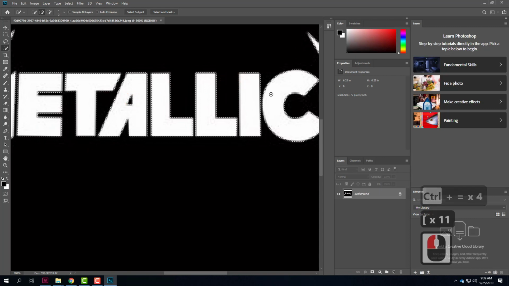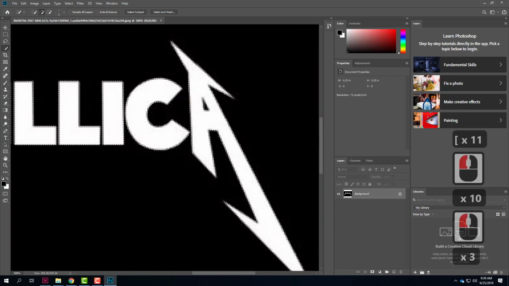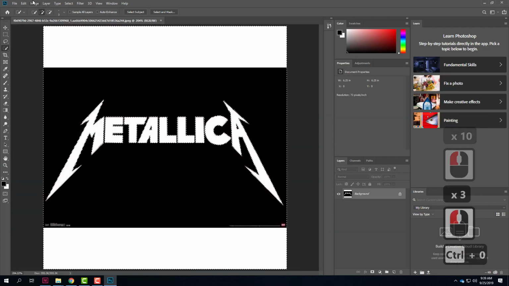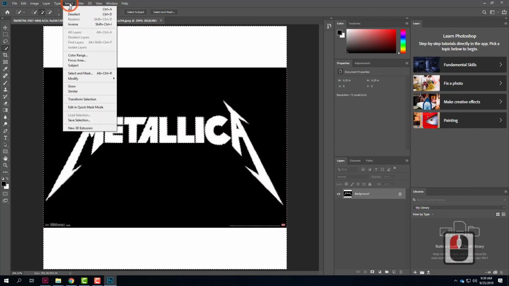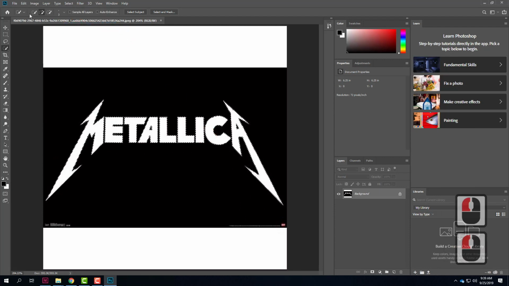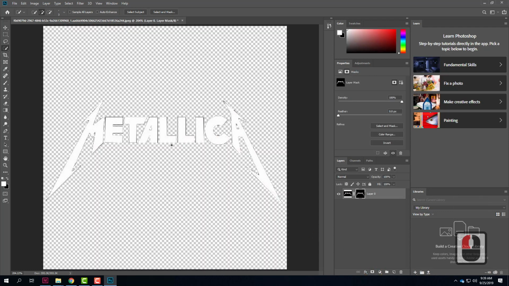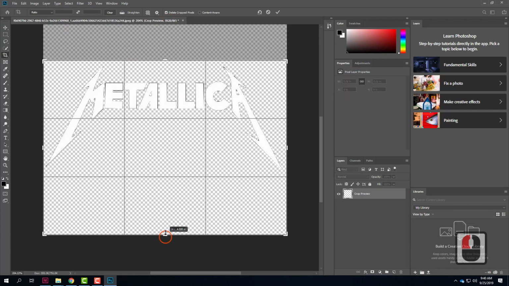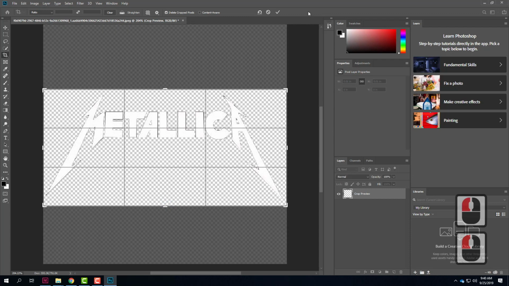I need to add a little bit of a selection there and a little bit of a selection there. And then I will go to my Select menu, Inverse, and then we'll go ahead and add the layer mask. So let me click on Add Layer Mask, and that then cuts it out, in this case for the white, and gets rid of the black background. I could then shrink this down a little bit, like that and like that.